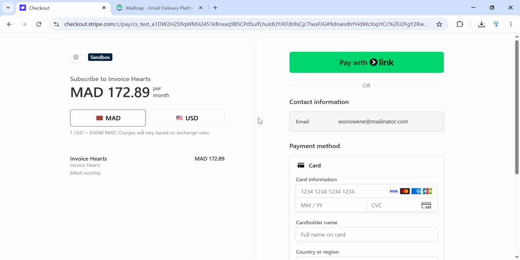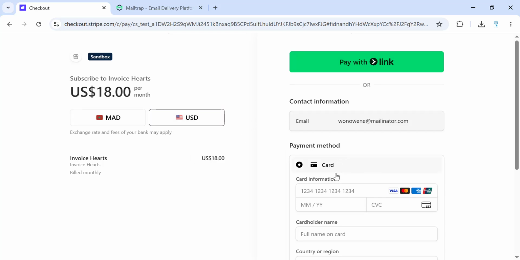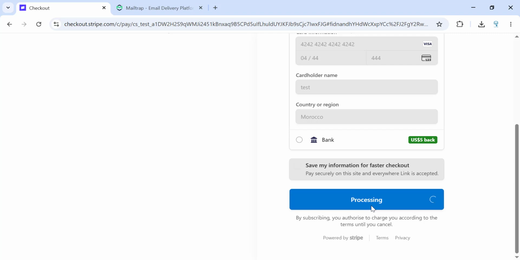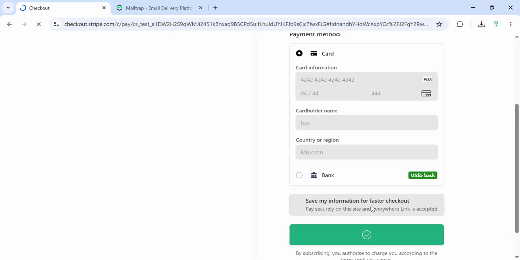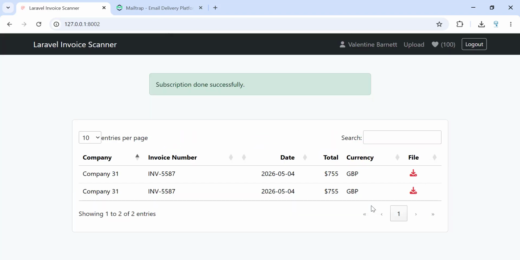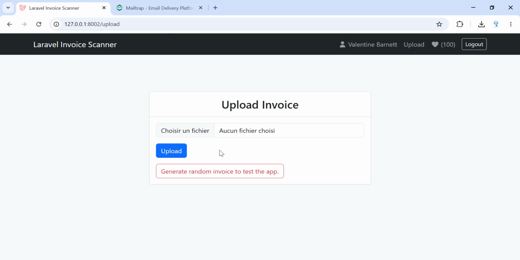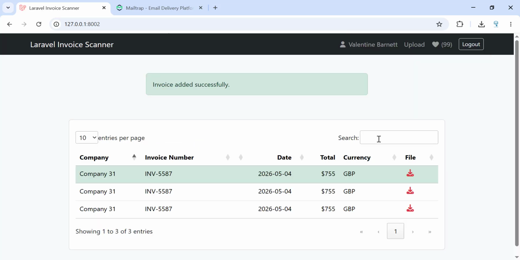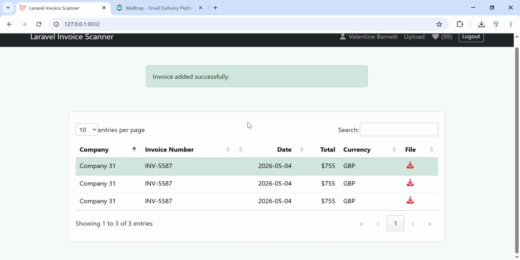now we are redirected to the Stripe checkout form. Here we can provide our test card and name, and we can subscribe, and the subscription is done successfully. We are redirected to the home page, and as you can see, we have now 100 hearts. We can now upload a new invoice. Okay, let's test again. Upload, and the invoice is uploaded successfully.